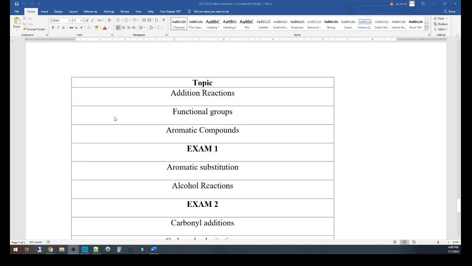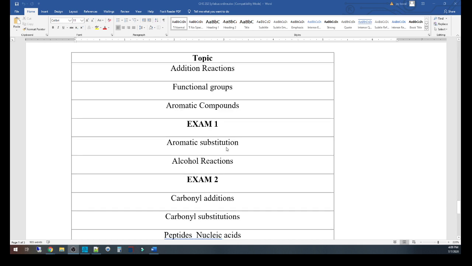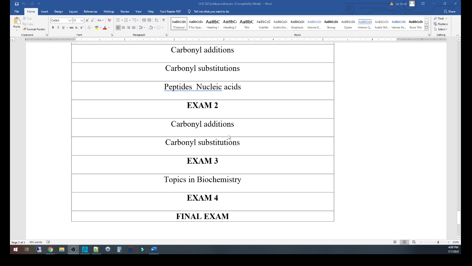Here's what we're looking at: addition reactions, functional groups, aromatic compounds. We'll talk about aromatic substitution and alcohol reactions. We'll get into carbonyl additions and carbonyl substitutions, which is essentially your carboxylic acids, ketones, and aldehydes. We'll get into some amine reactions, peptides, and topics in biochemistry. I moved peptides and nucleic acids down with the biochemistry topics. That's the only thing I change from the standard syllabus.